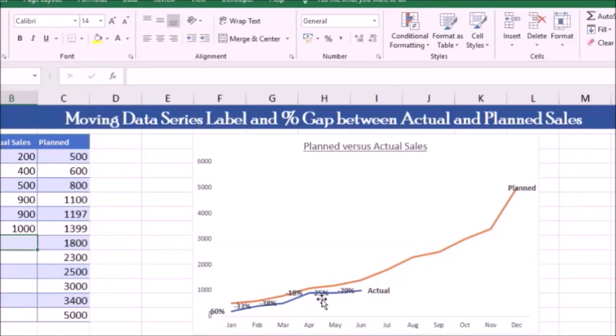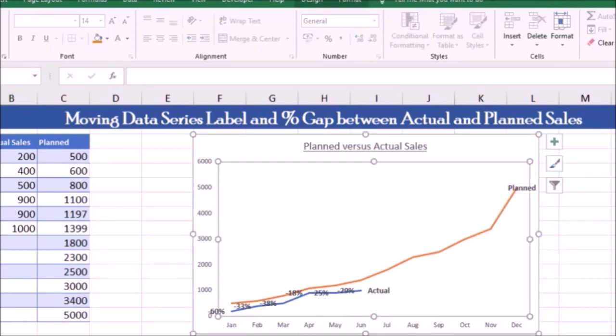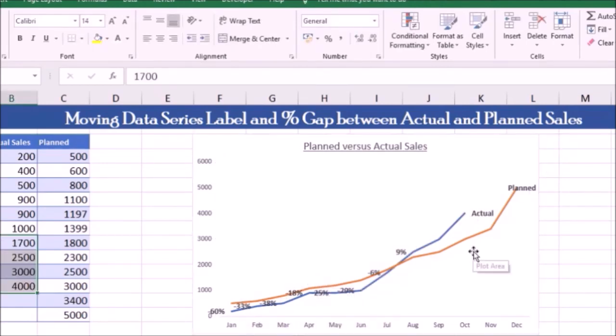Hi everyone, today I will show you the application of whatever you have learned from my previous videos on the dashboard creation series, all about chart elements. On the same line chart showing actual and planned sales, I'll show you how we can make the actual line label dynamic like this, as and when we add any new sales for the next month. And what if we wish to show the gap in percentage on the same line chart? Let's have a look at it.